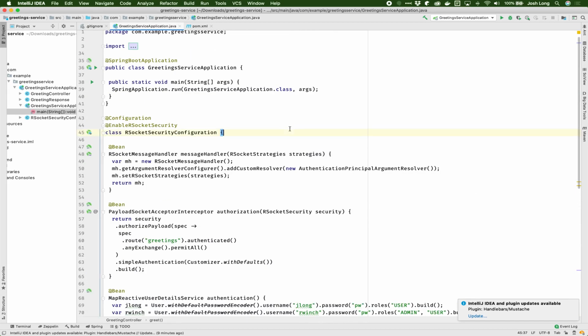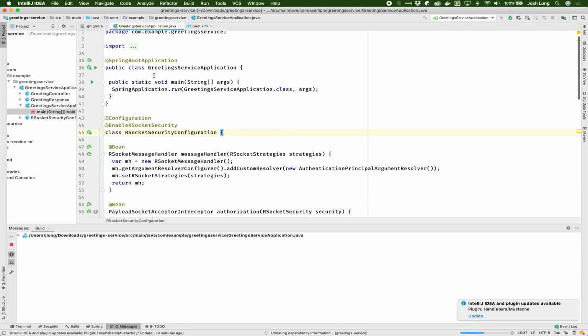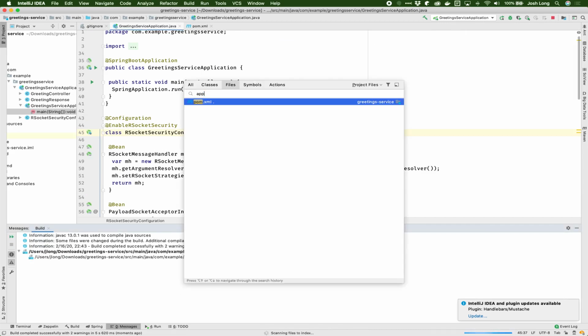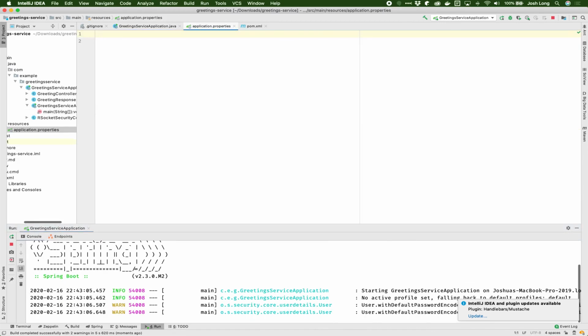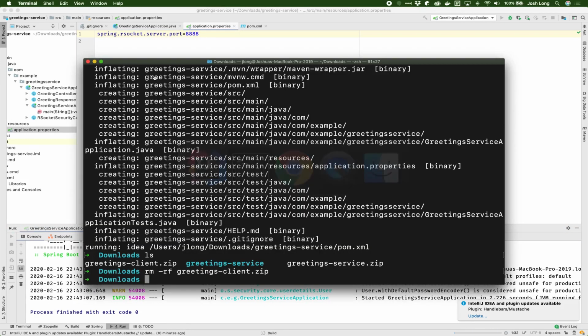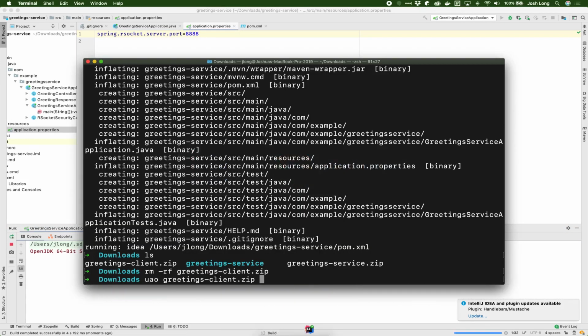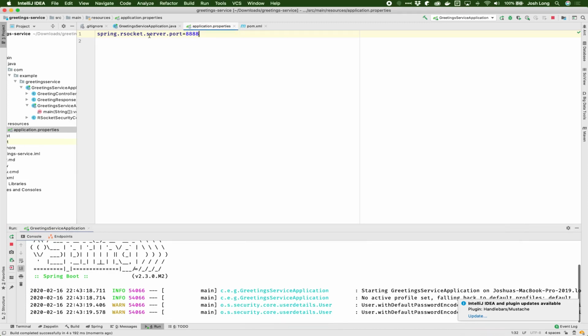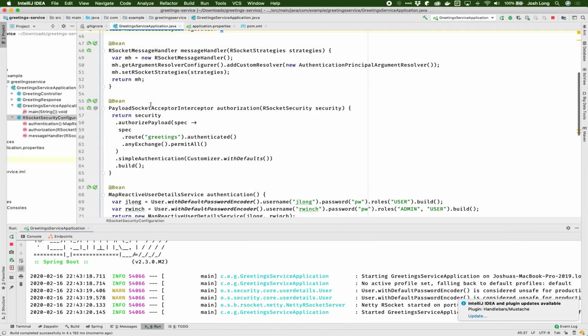We can spin this up, and I think in order to see it in its glory, we first of all may need to define the RSocket port. I knew I forgot something. We need the port. So this thing has got to run on something. So we need to tell Spring Boot to launch it on port 8888 and make it available for people to connect. Once we've done that, we can now go back to our client and connect to it in an authenticated way. So there we go. It's up and running. You can see it here on port 8888.